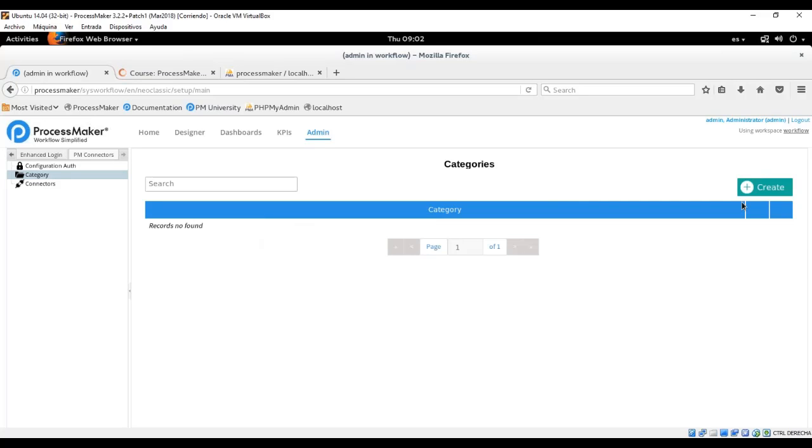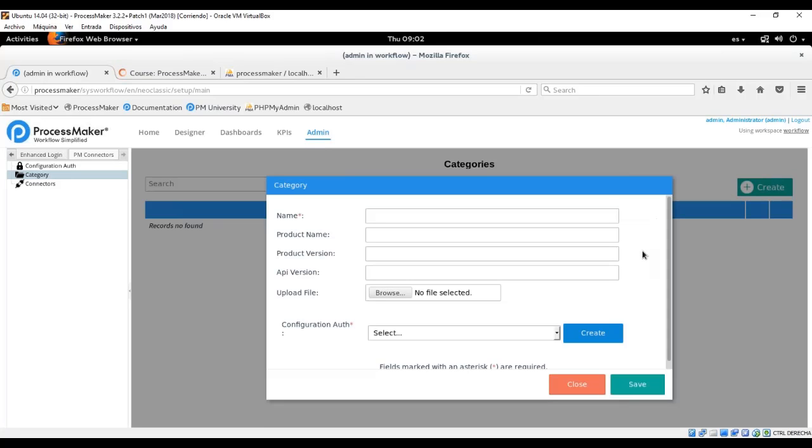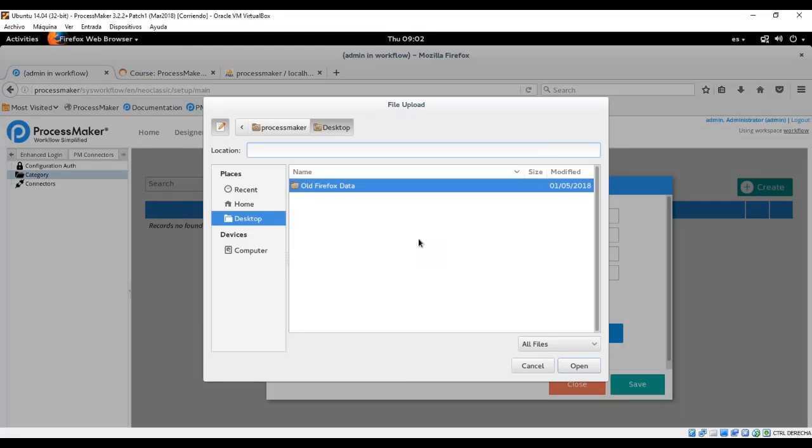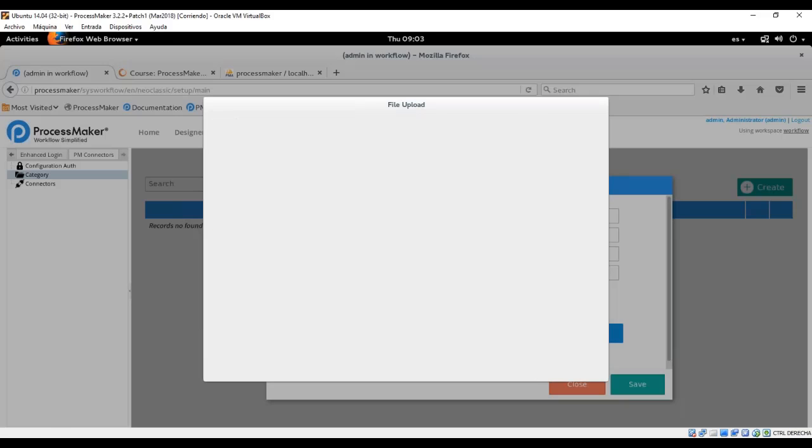For category it will be the same. You would just have to create your new categories. You enter the name, product version, and API version. You can upload this logo. Okay, so this one here.